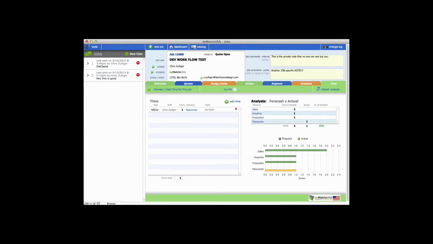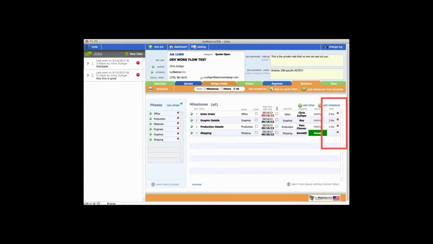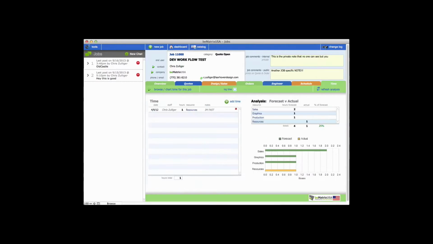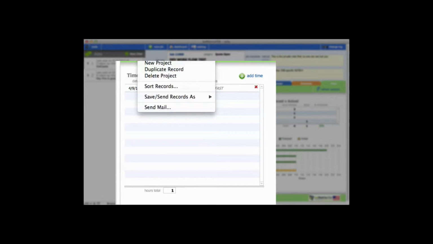We also have some time tracking built into this, which is very powerful. If we schedule these hours, forecast hours, they show up as forecast hours here. And then we can actually add time. Individuals can add their time to this, and we can do some job time costing and tracking. So let's go back to the overview.